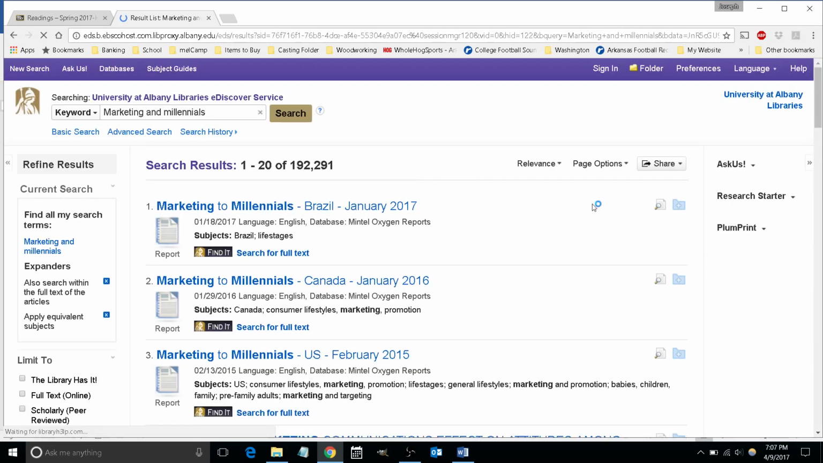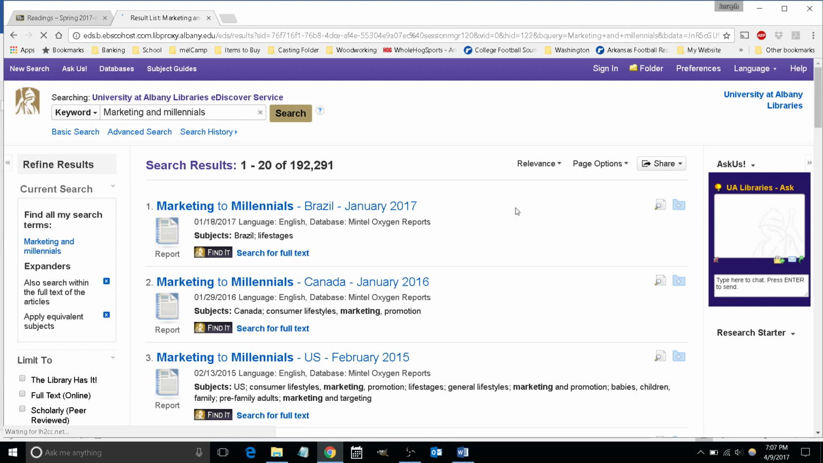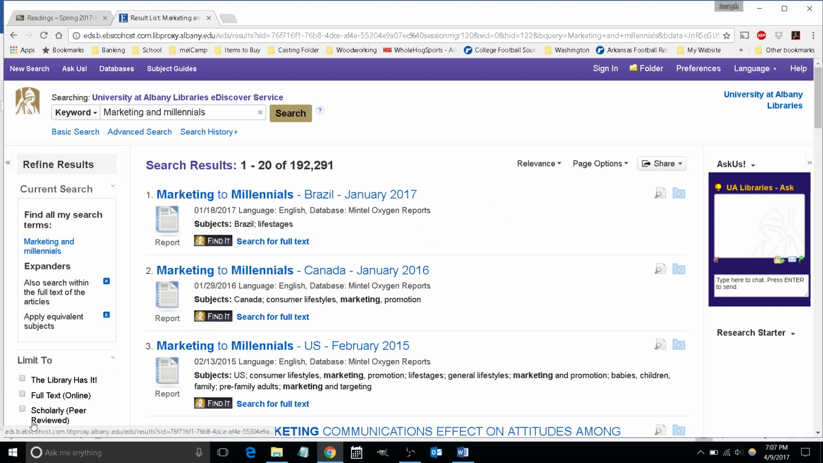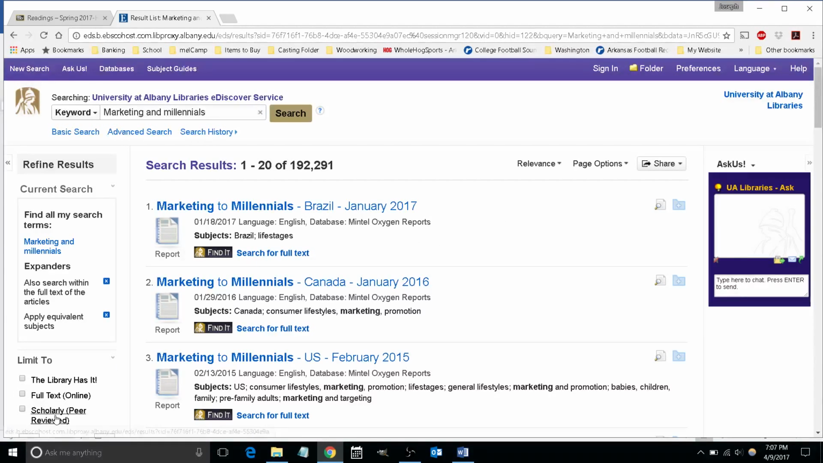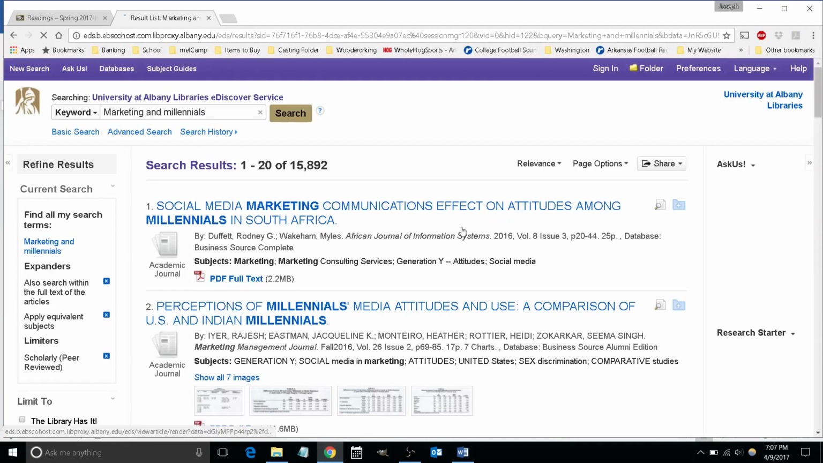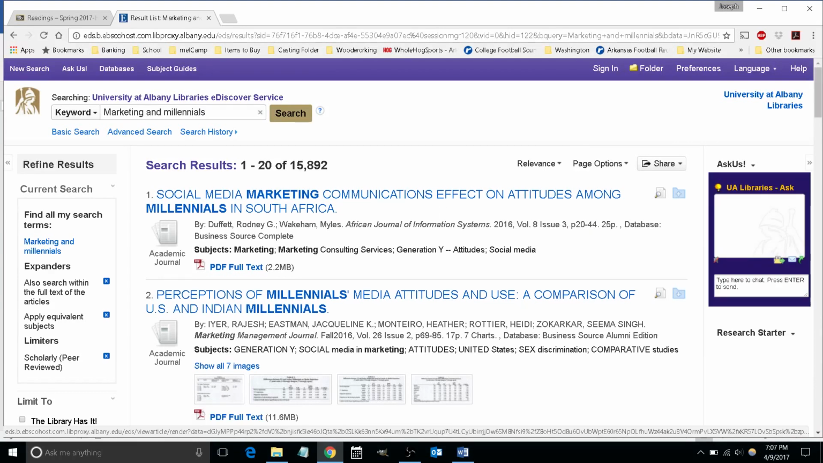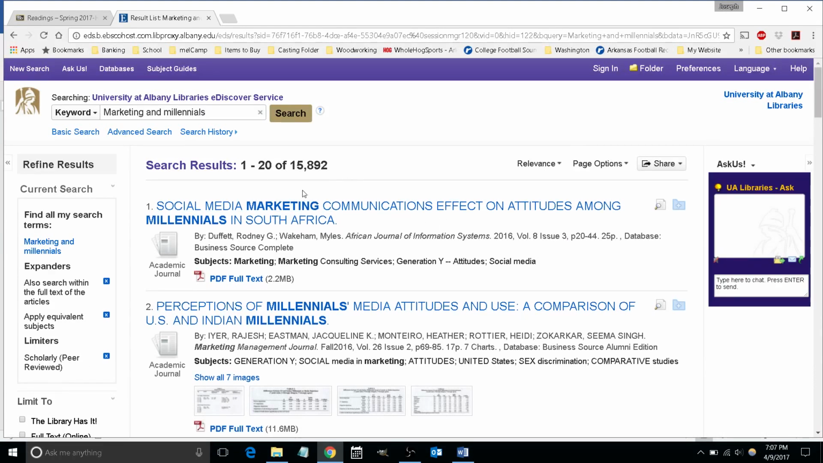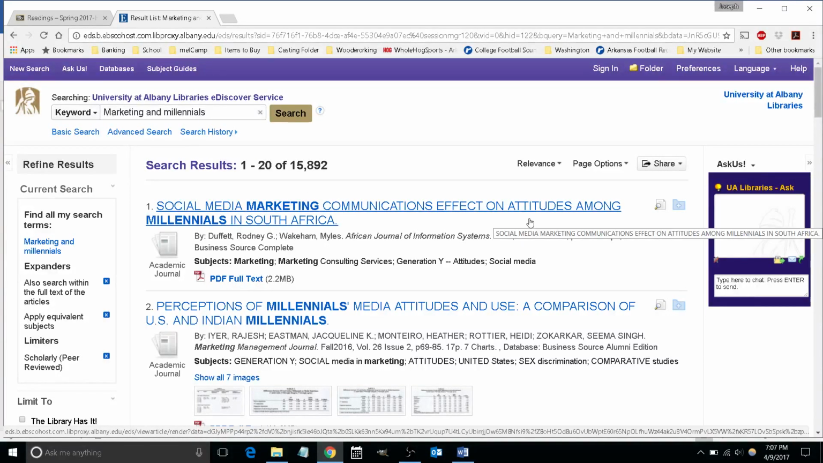Now, before we click on anything, let's go ahead and click on our button down here for scholarly peer-reviewed. That's a nice way to cover ourselves to make sure we're getting good quality research. Okay, so the nice thing about clicking that peer-reviewed button is that it also limits our searches a little bit for us.